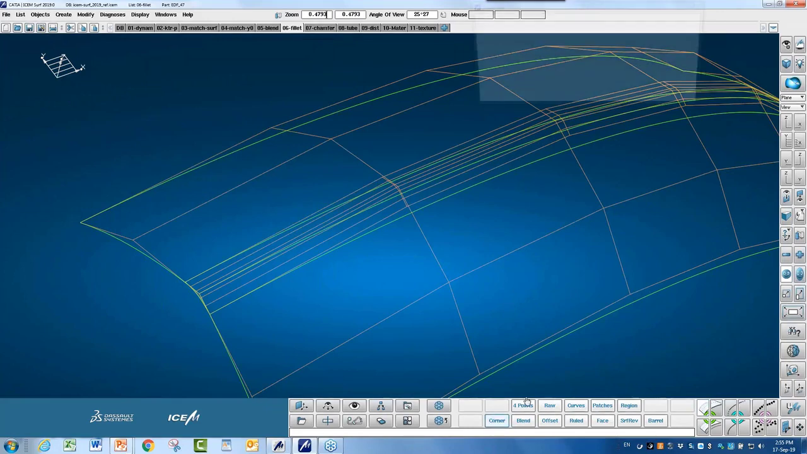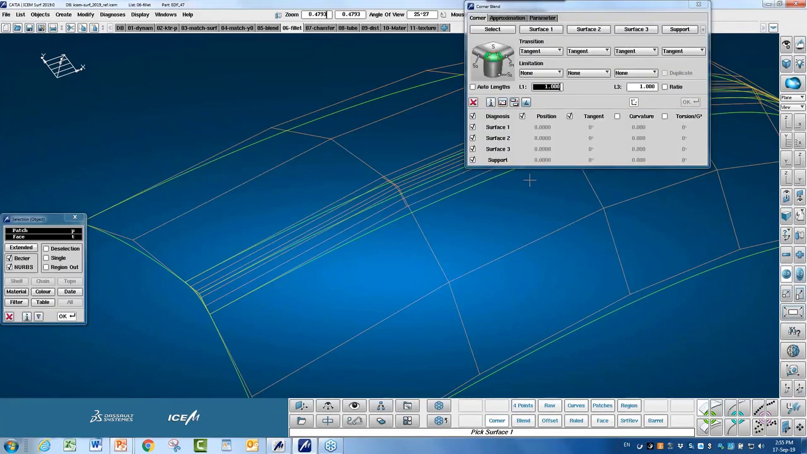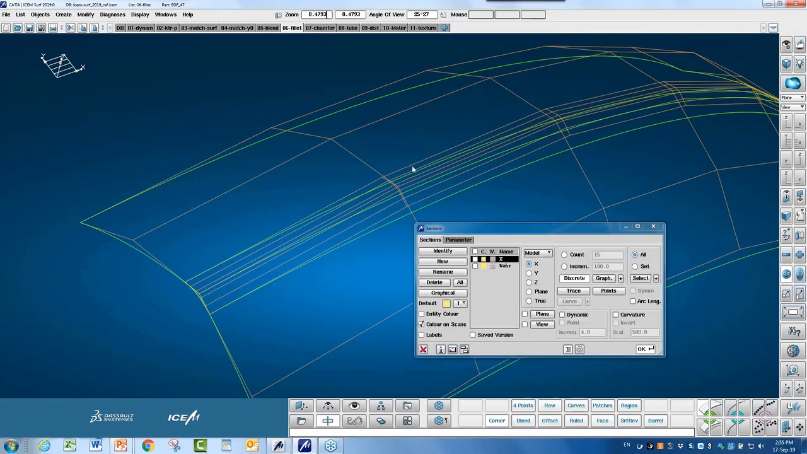There we go. I always lose that one. So no, we don't have a minimum radius on the corner blend. Sorry, not yet. But at least it's something we can take for the next release, right?